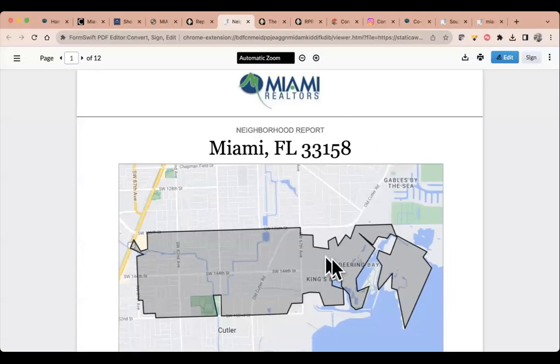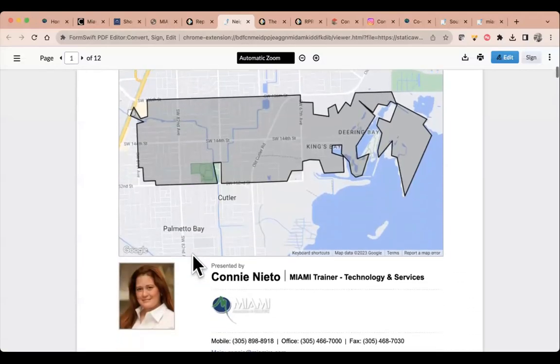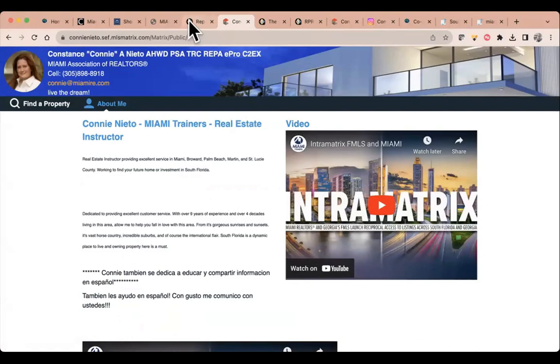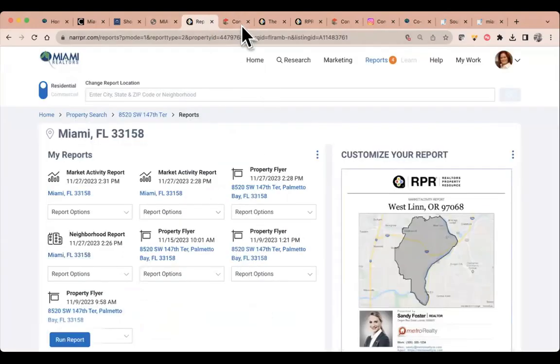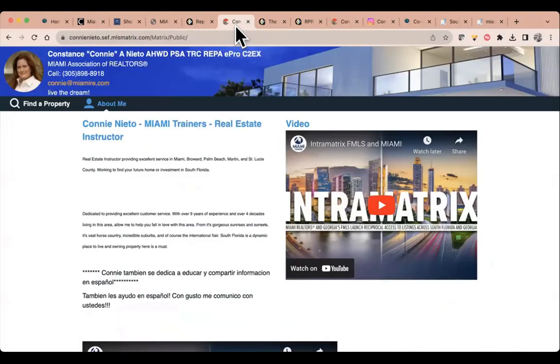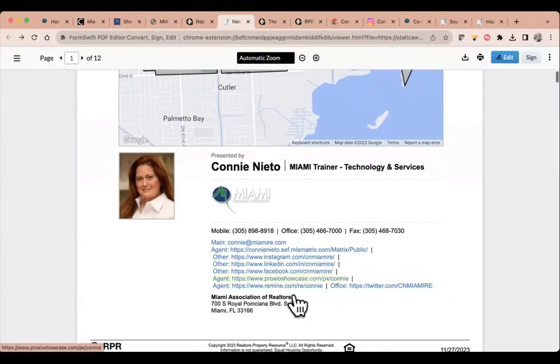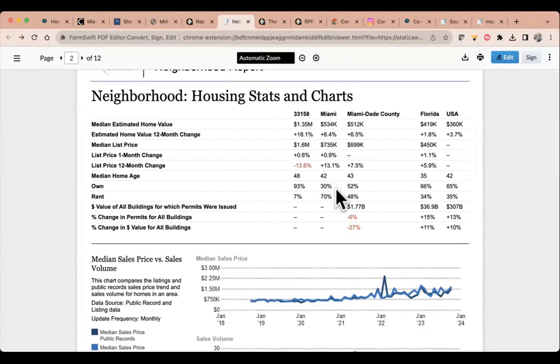So notice that it has the area, all the area of coverage in the zip code. It'll have your branding and logo, all of your details, and this is what I wanted you to see. That when it's a PDF, it takes you directly to it. And that's important. You scroll down and you have the housing stats. So median home income, valuation, etc.